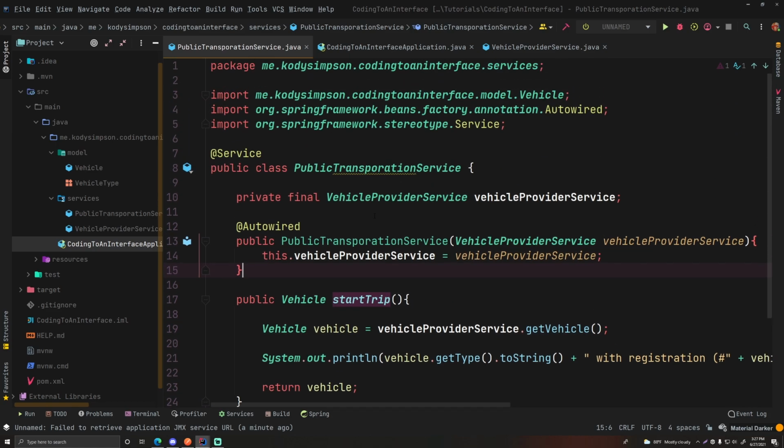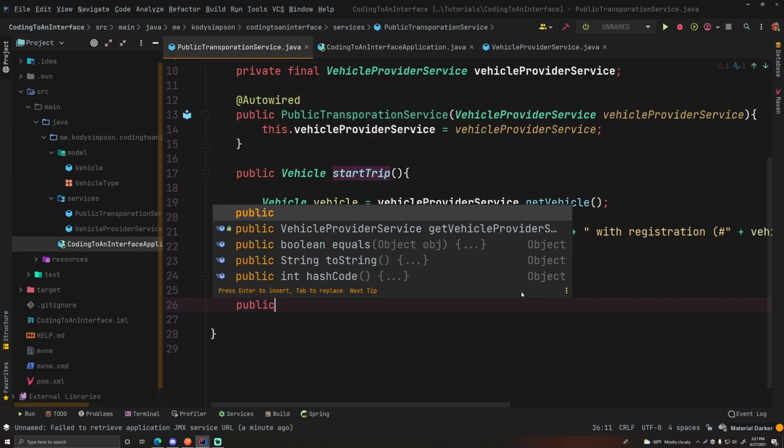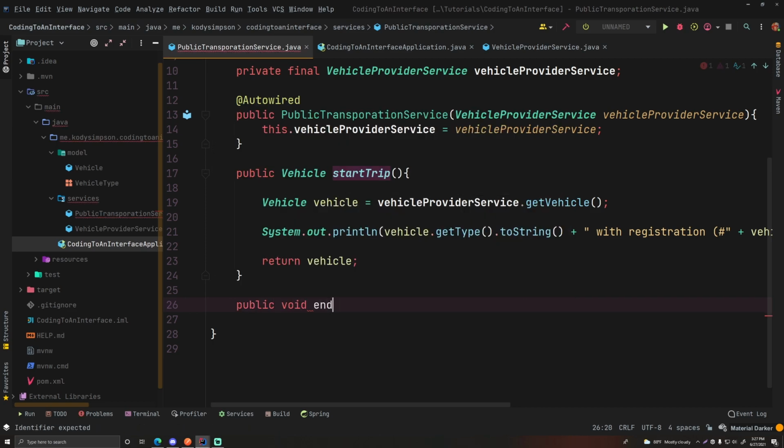So let's see how we can expand upon this to make it more advanced. First things first is we're going to make an end trip method. So public void end trip. And the reason this is void is because we don't need to return a vehicle since the trip is over.